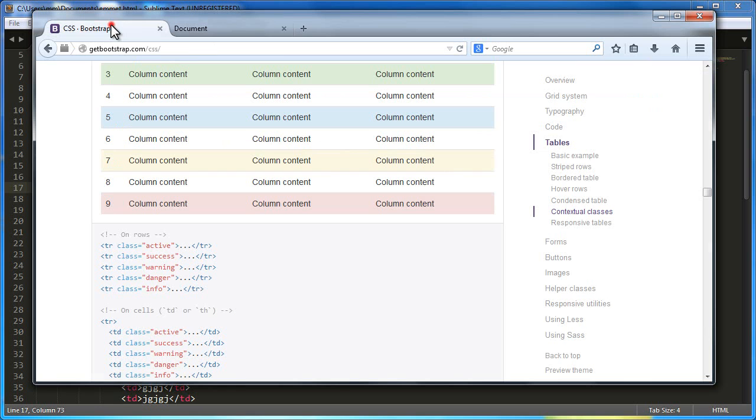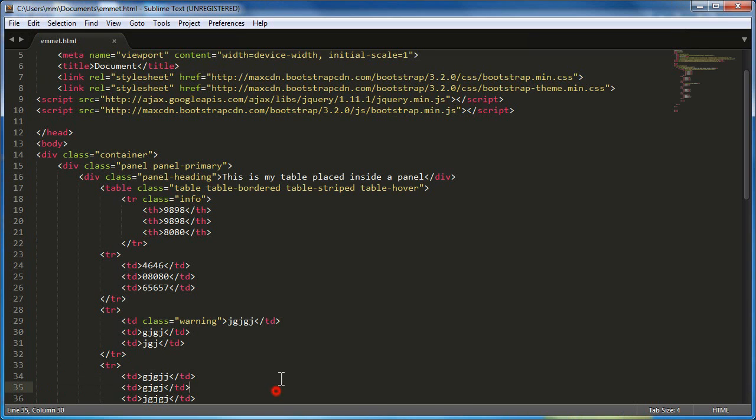And there's one important URL that I would want you to go through, just in case you would want some extra information that maybe I've not covered in this tutorial. That's getbootstrap.com/css. Okay, so let's start.